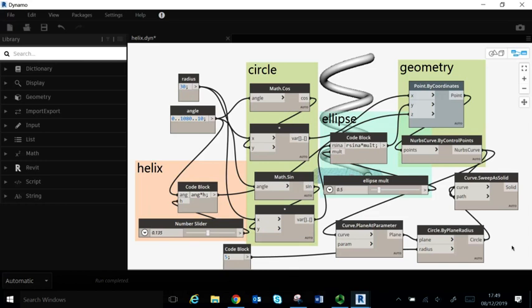So this is all for the exercises in Dynamo, but I will post some more exercises for practice.